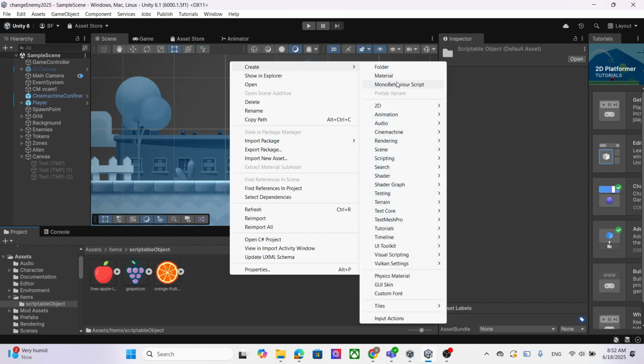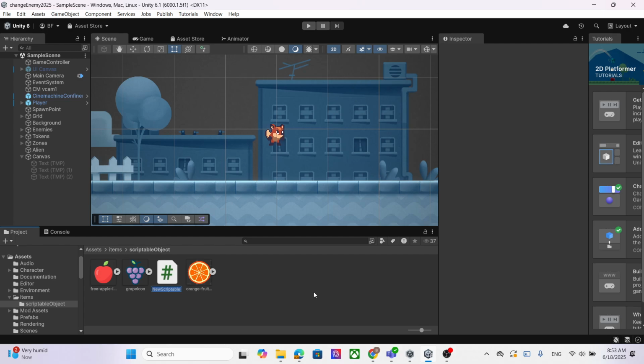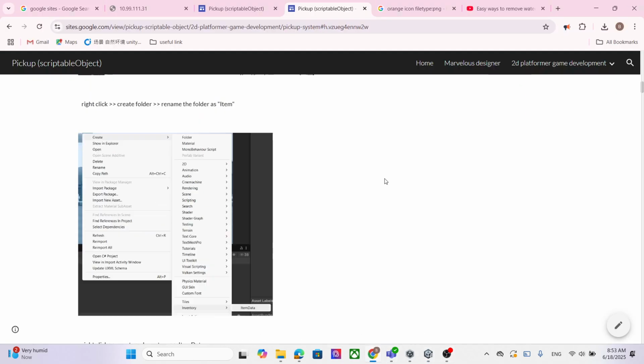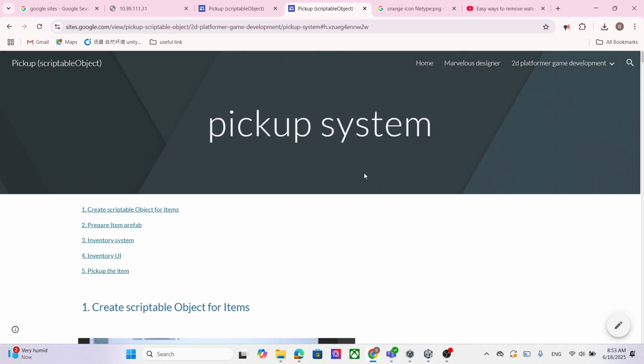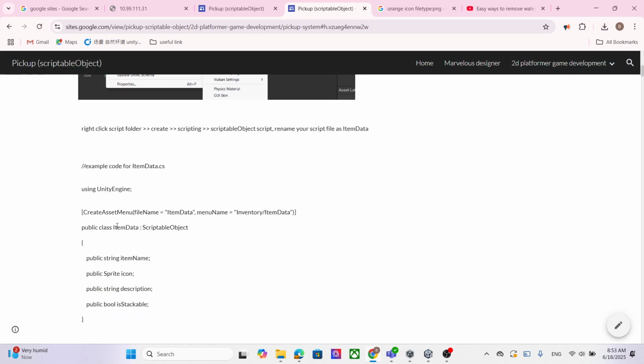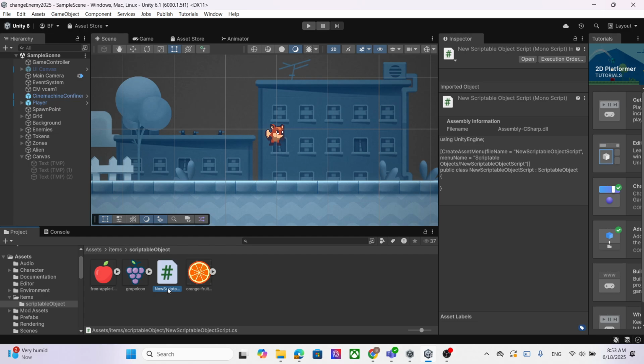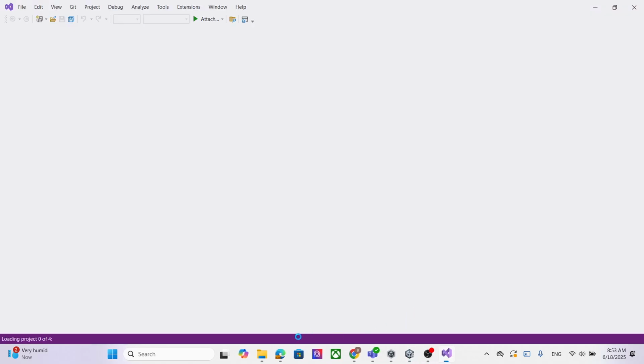Create scriptable object and we call it item data. Okay. Rename it item data.